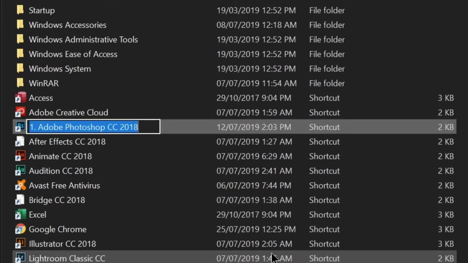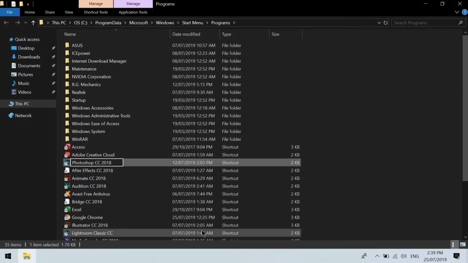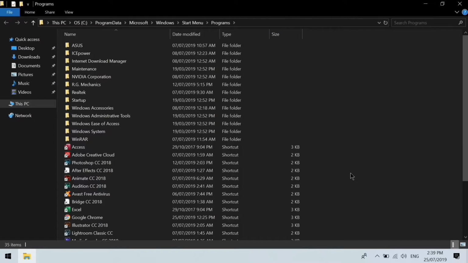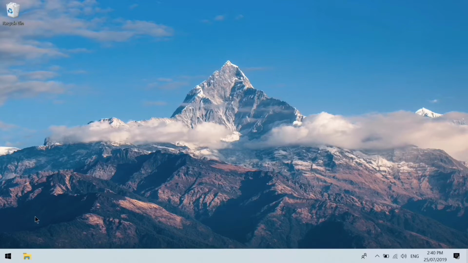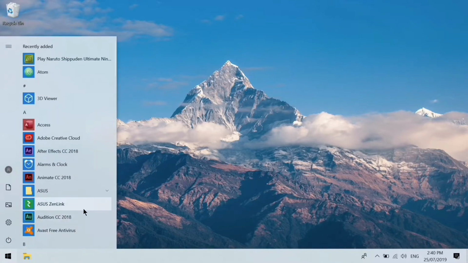So I renamed the app Photoshop CC 2018. Then I click on the blank space in the File Explorer, or you can hit Enter, and voila, done! So let's check it out in the Start menu All Apps list. Right now, it would be named as Photoshop CC 2018.